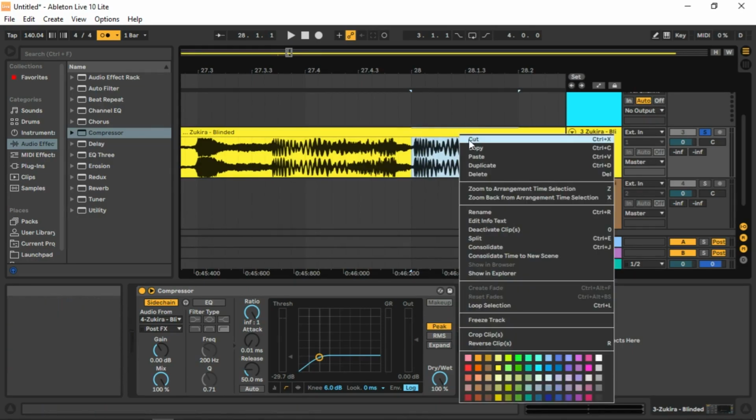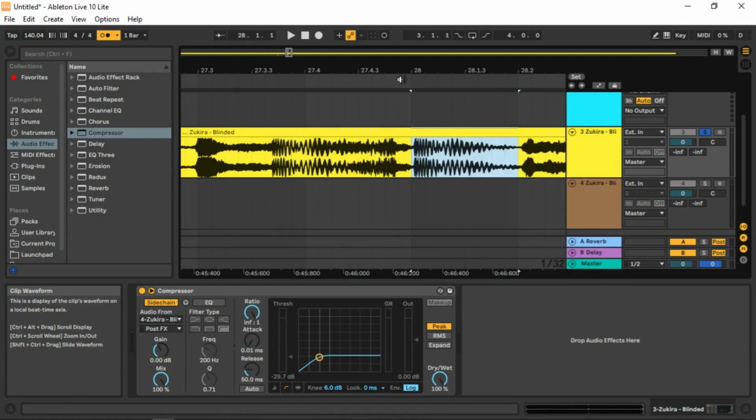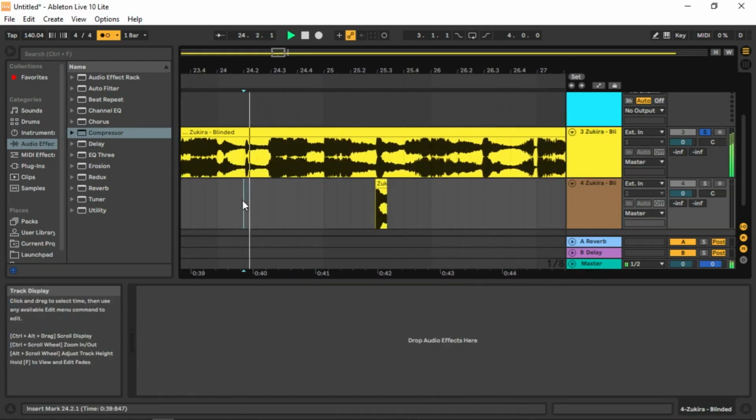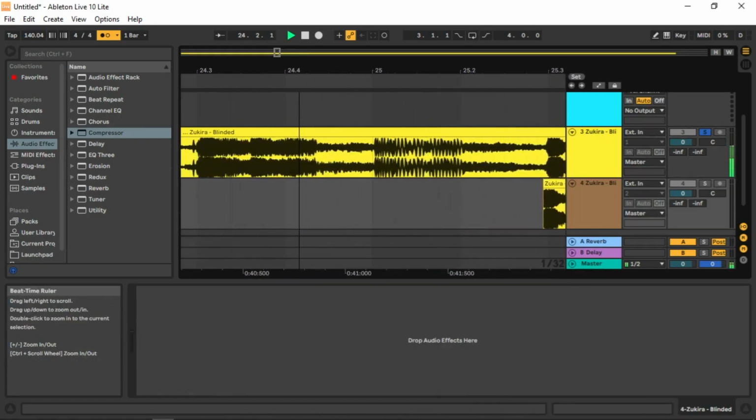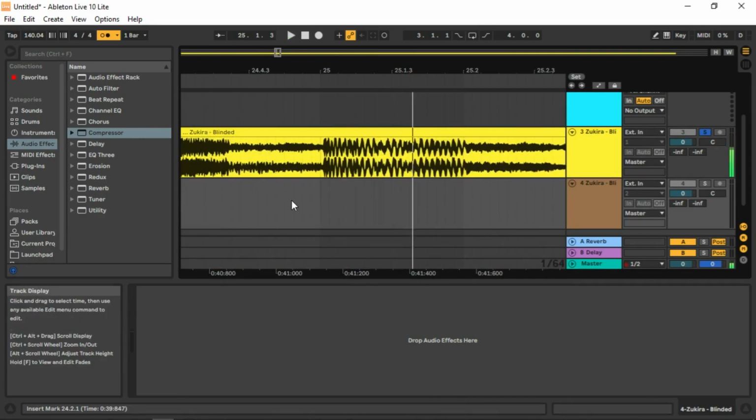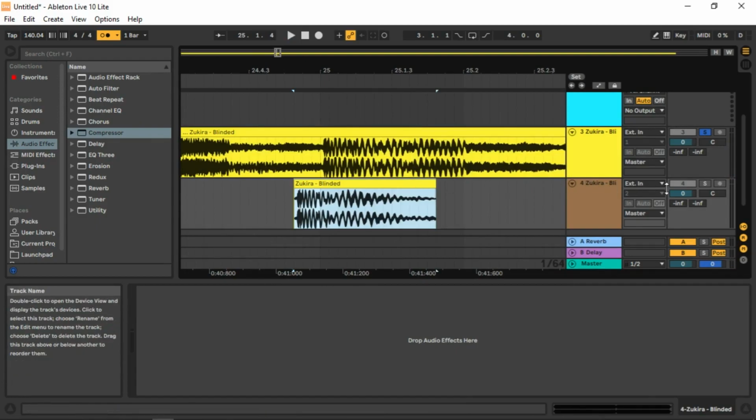You wanna copy it. Oh, I clicked cut, that's why. Click copy and then bring it to where the first kick is. And again, you wanna put it slightly in front of the actual song. I'm gonna listen to what the sample sounds like by soloing this fourth track.